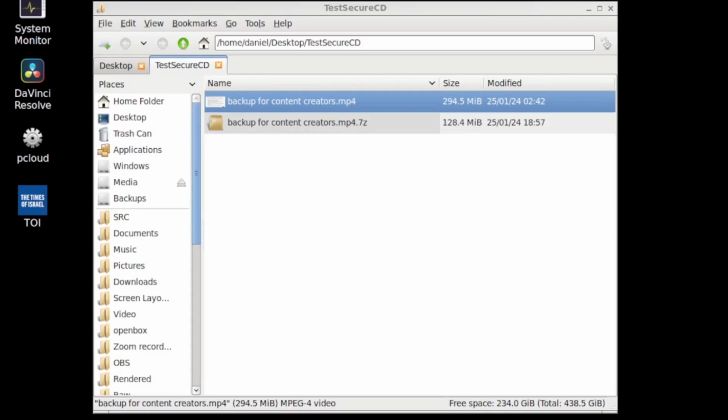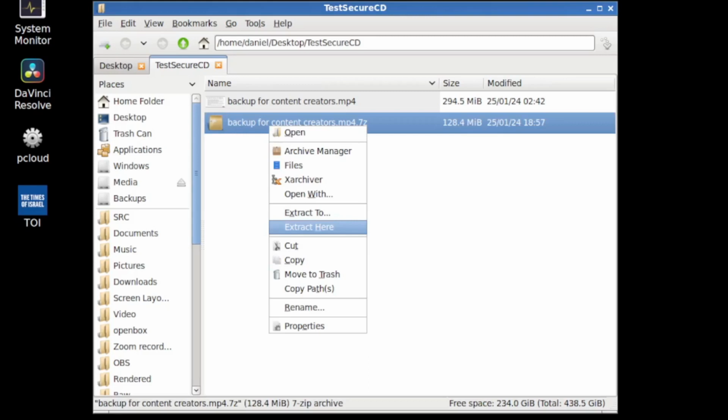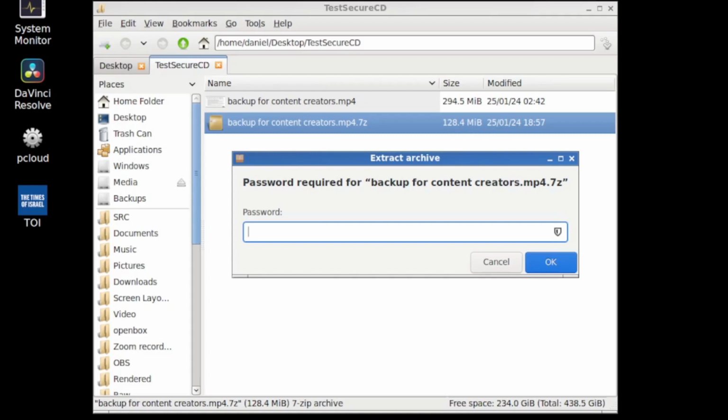Okay, there we go. So it's finished doing that. And as we can see, the backup for content creators MP4 was squished down from 200 and 300 megs down to 128. So we've actually done quite good compression there into 7Z. And let's see what happens if I try to open it up. It's going to say you need a password. So now we have password protected that archive.